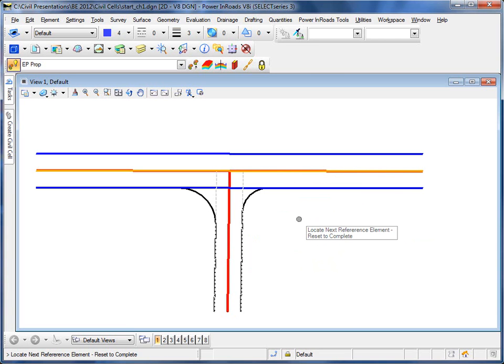Now you'll notice when I do that, it highlights all the geometric elements that are in relationship to it. And in this case, I've got these edge of pavements. And then it says locate your next reference element, and I'll locate that one. And it highlights all the geometric elements that are in relationship to it. Now I can have as many of these as I want. In this case, I've only got 2, so I'll do a reset to complete.